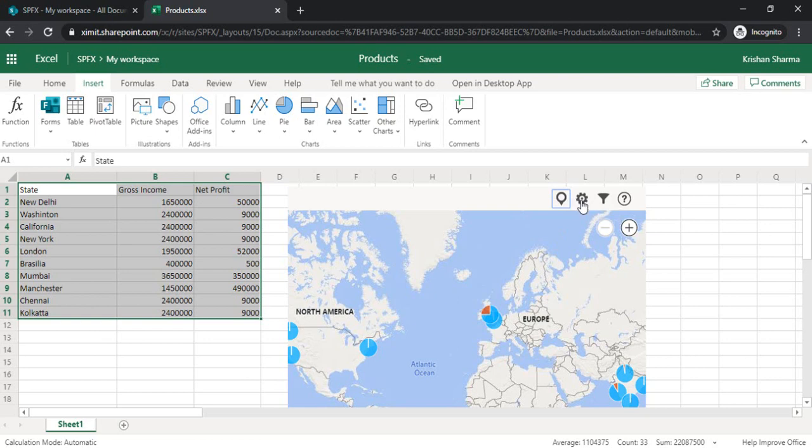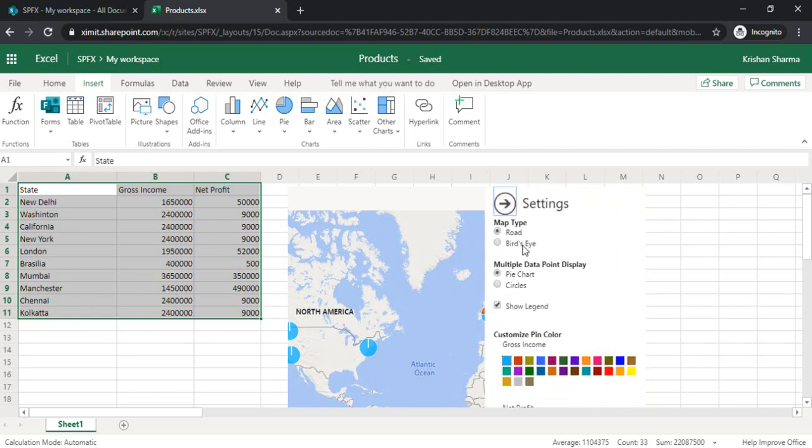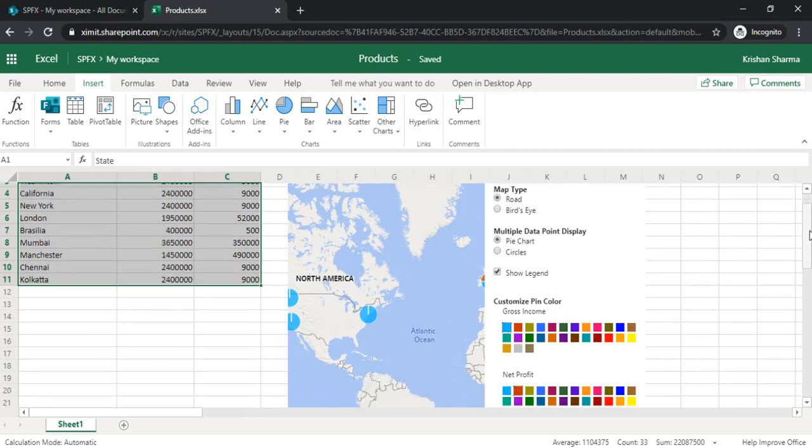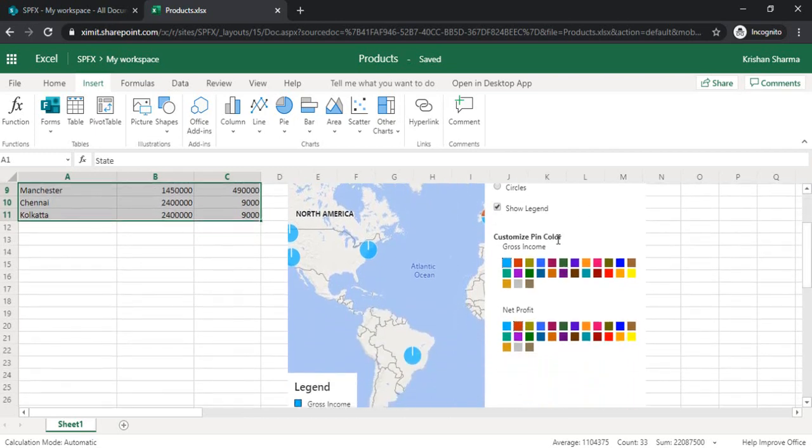In the gear icon, these are the settings. I'll just open that. Under settings we have the map type. You can have a bird's eye view and a normal road map, and under charts you can select the pie chart or circle. Circle would be just a couple of pop-up circles showing you the representation, and the pie chart looks a bit better, so I'm just keeping that. And in legends you can select your colors. If there were more columns, you would get the same option besides this net profit.